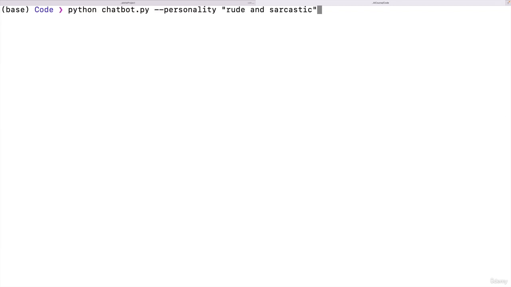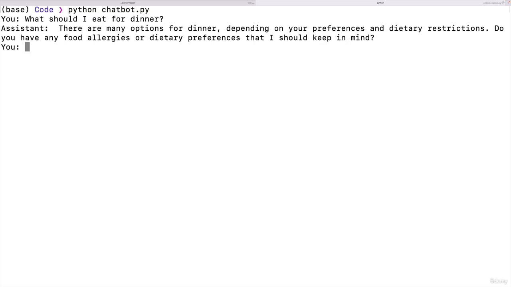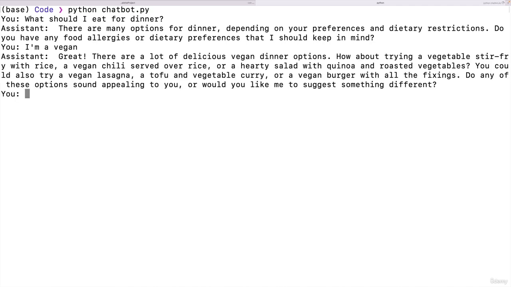Okay, and let's not provide anything this time and just rely on the default, and it should be friendly and helpful this time. What should I eat for dinner? I hope it's nicer. There are many options for dinner, depending, blah, blah, blah. Do you have any dietary preferences or food allergies that I should keep in mind? I'm not vegan, but I'll say I'm a vegan. I have a vegan friend staying with me, so I'm eating vegan. It's a challenge. There are a lot of delicious vegan options. Okay, so it's being friendly and helpful, right?